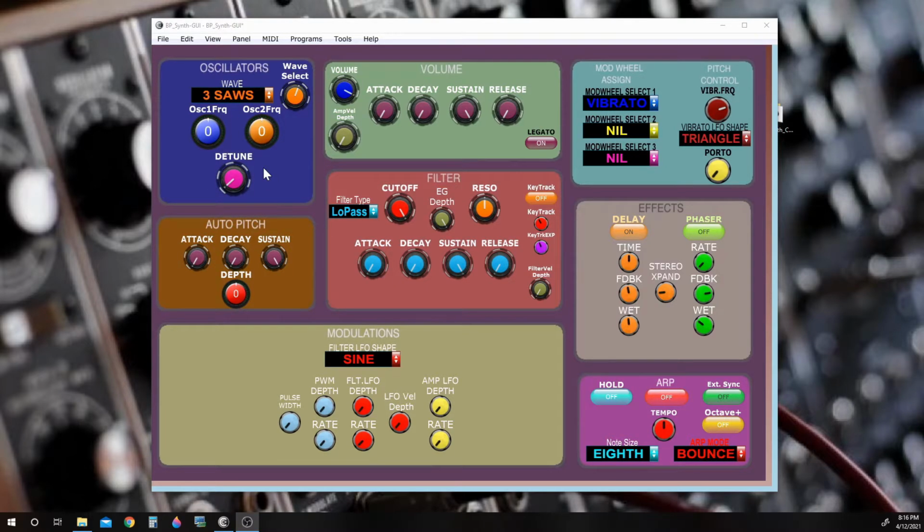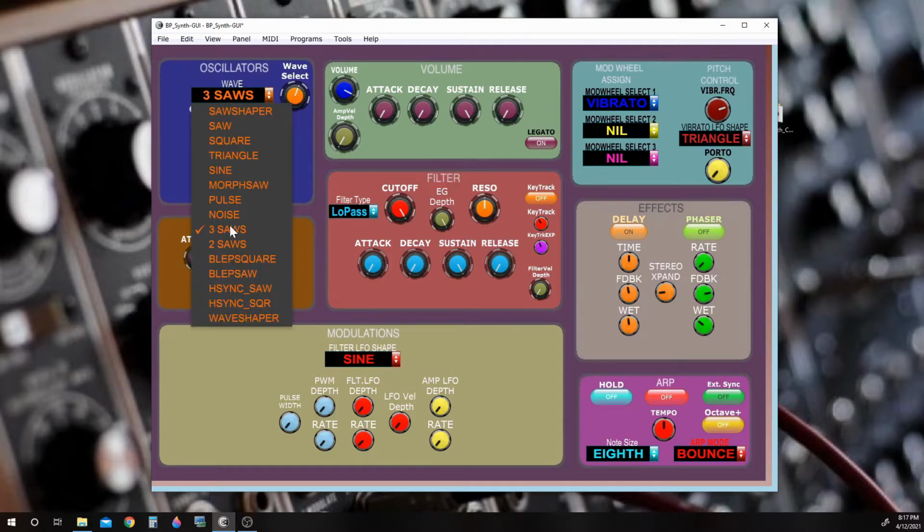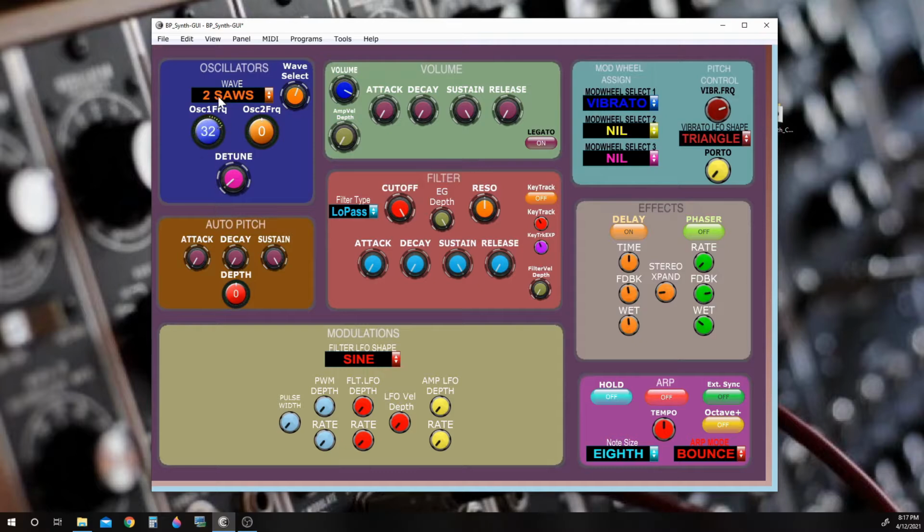Above the detune control are 2 oscillator frequency adjustment knobs. The blue one is the one that we will use most of the time with our waveforms. With 3 saws, we can use it to create chord-like sounds, as well as the 2 saws. It will also work with just about every other wave shape.